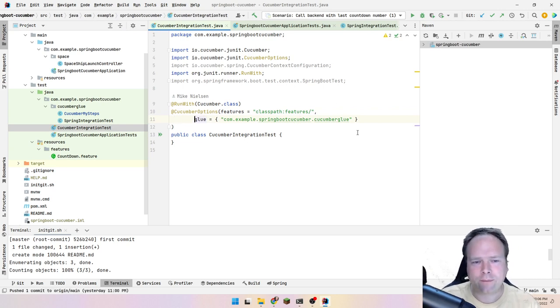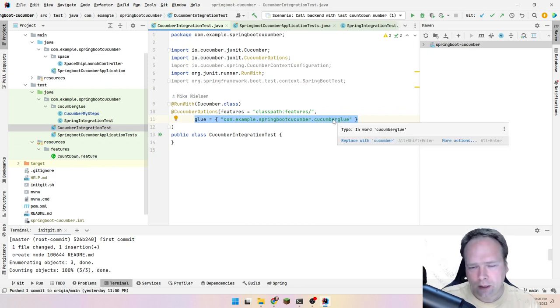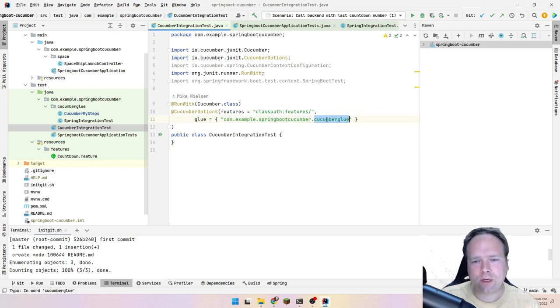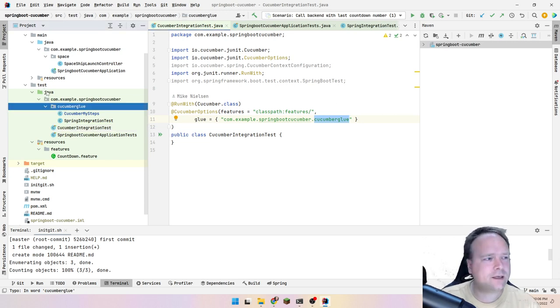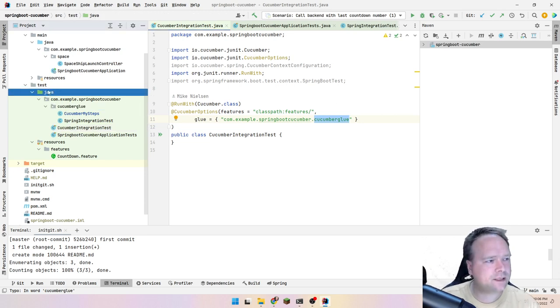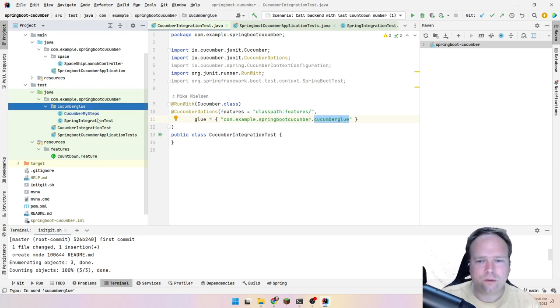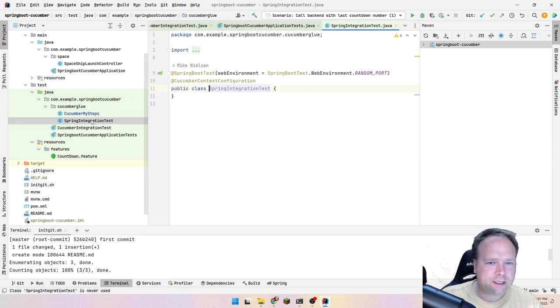Glue, this is very important, this glue right here, and here you actually choose one or more packages. I've chosen the package Cucumber Glue, and this is where you place the Spring Boot part of the Cucumber. Again, you can see we are down in the test sources right here. This is the test source, and if you look in the Cucumber Glue package right here, I have something called Spring integration test.